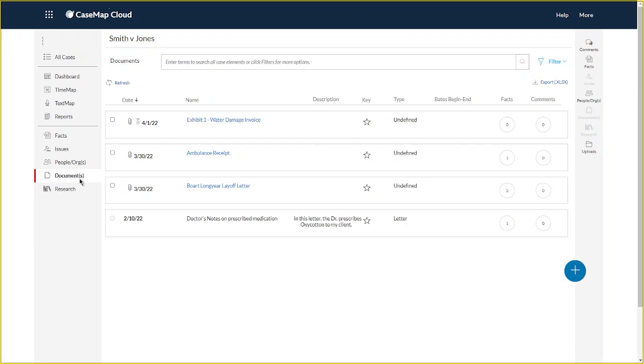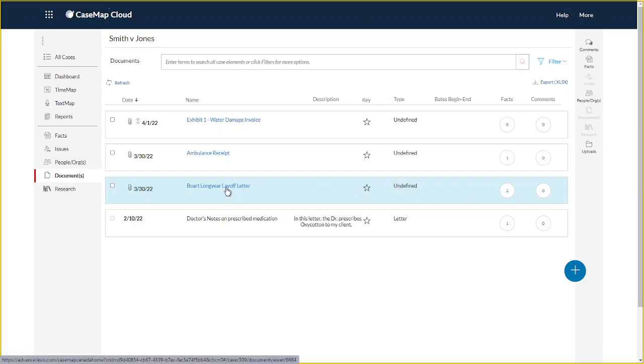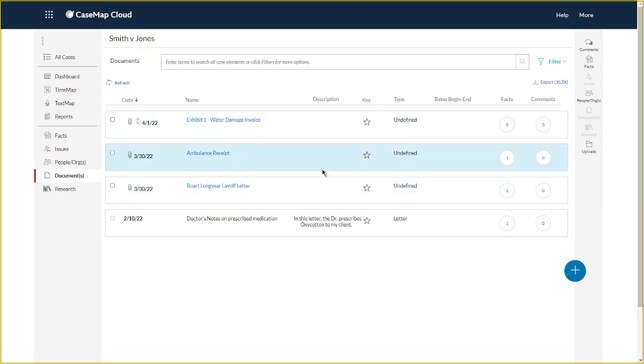From documents, I can see all the documents in the case, how many facts are in each document, and if I have many, I can go into the document to see where each fact is found. Maybe I want to apply a tag to the documents that I want to put in an affidavit of documents so that I can filter all of the documents to just the key ones and then click export to export that list so that I can build that.